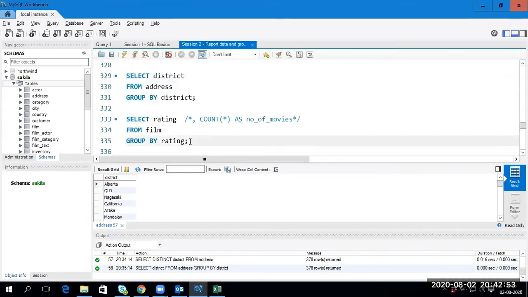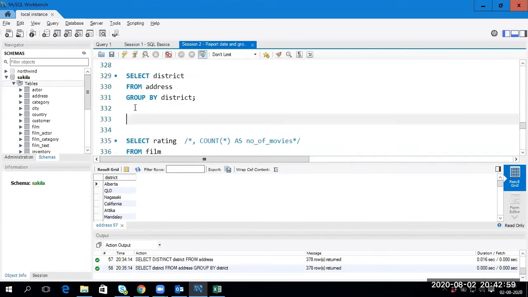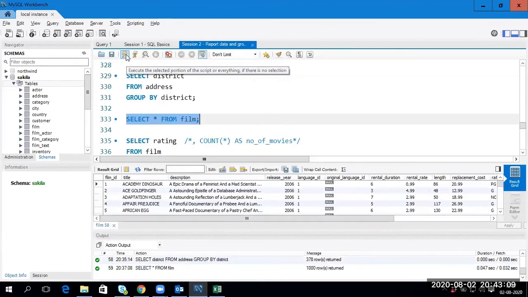One more interesting table is the film table. Let's look at the film table. Select star from film. The film table is really interesting because it has measures as well, like what is the film ID, title, description, release year, the language ID.